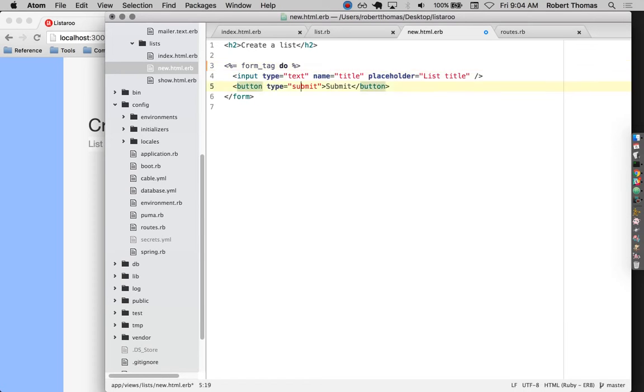So I'm going to type form tag do, and then I'll end it down here. I need to do one more thing. To start off with, I'm just going to put google.com in here. Now, let's talk about what this means.